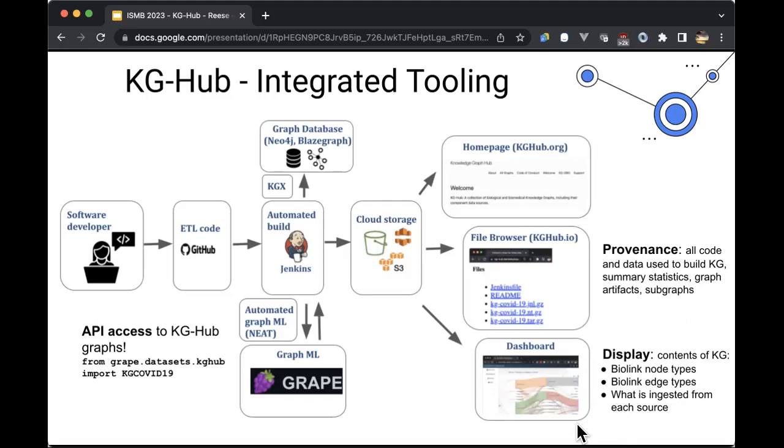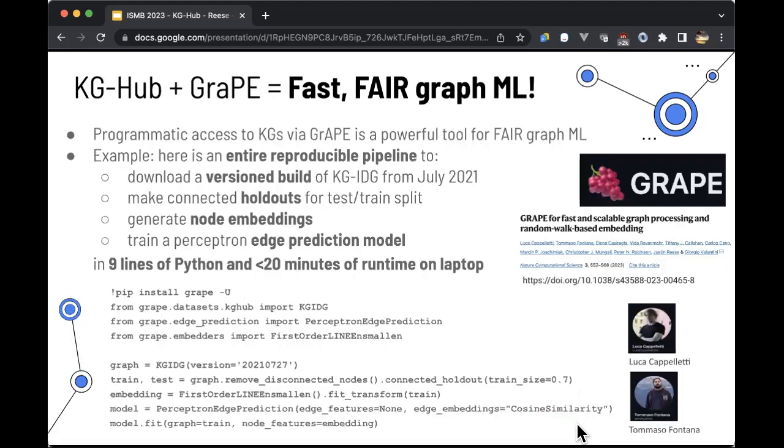We provide tooling to display the contents of the KG. So, here's a KG, what BioLink node types and edge types exist in there, and what exactly is ingested from each source. As I said, one of our main interests is GraphML on these KGs after we build them. So, as I said before, we provide programmatic access to KG Hub KGs via Grape, and we think that the combination of these two is a really powerful tool for reproducible GraphML.